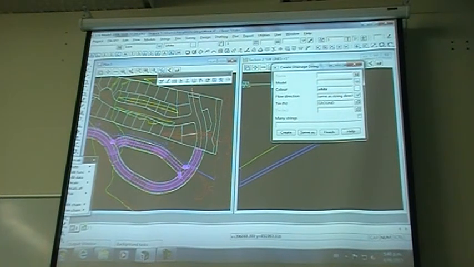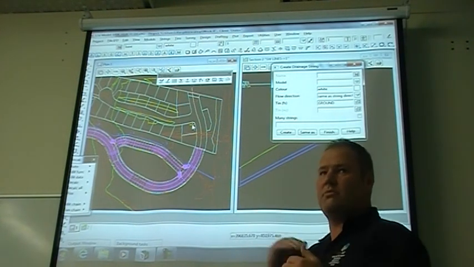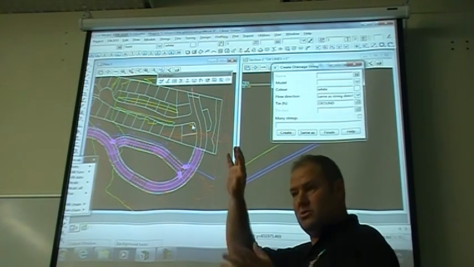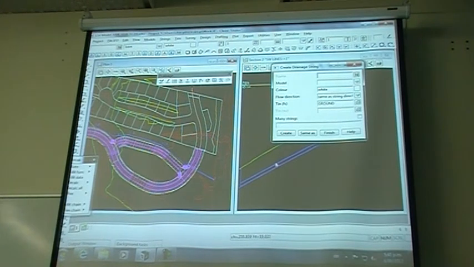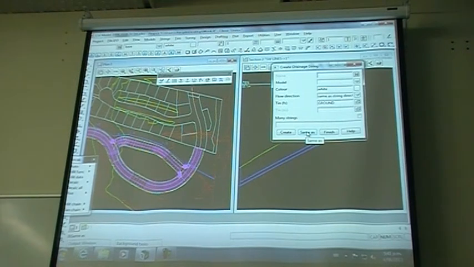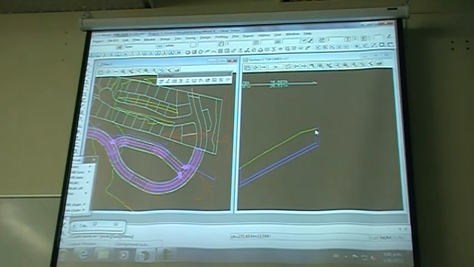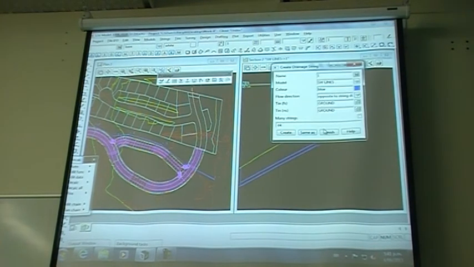Okay, in this case, apart from the name, the model, the colour and all the other defaults that I set last week, I want to replicate for this one. So rather than fill these boxes out again, I'm going to come down to the bottom of my Create Drainage String dialog box. I'm going to click Same As. I'm going to pick line 1 from last week and accept. And you see it's populated all the boxes.